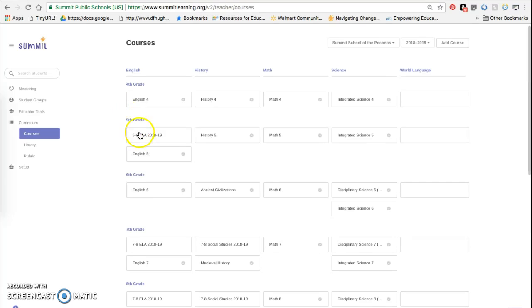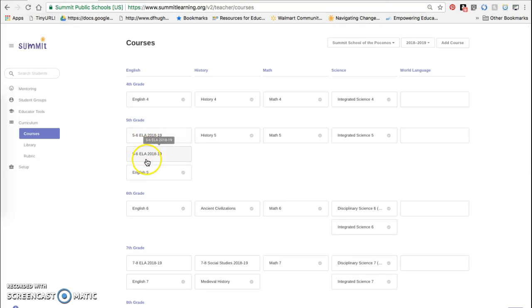I'm just refreshing the page until it shows up. It does take a few moments. Let's just pretend they're both here right now. So 5-6 ELA would be showing up in 5th grade 2 times because the course has been designated, there it is, okay, as a 5th grade course.